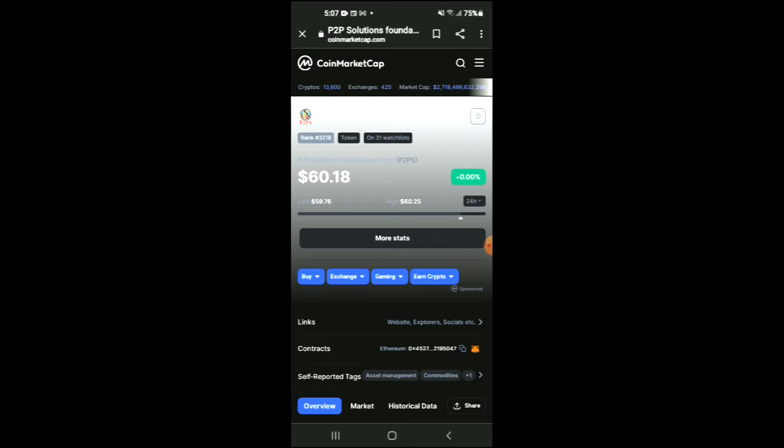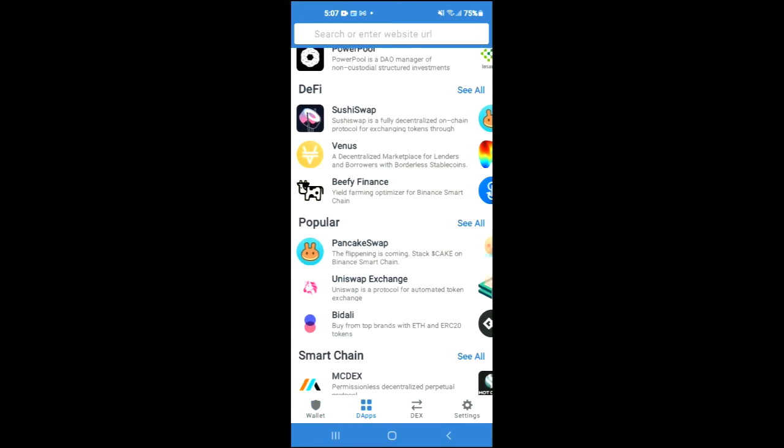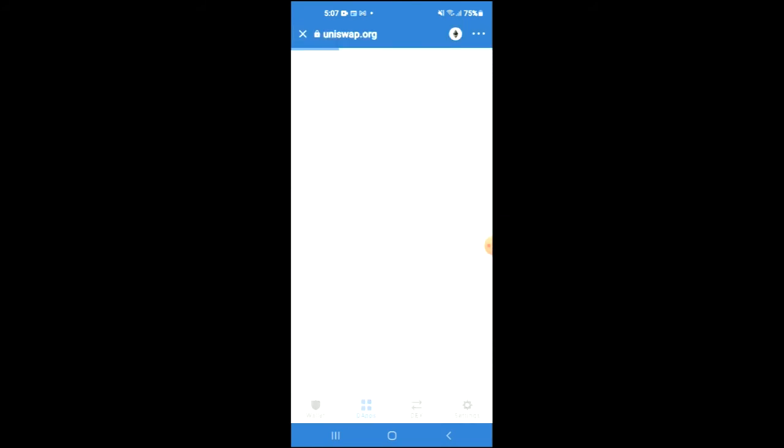Then, right where you see contracts and Ethereum, you're going to tap on those small boxes. Once you have tapped on the two small boxes and copied the address, you're going to go back into Trust Wallet, tap on the apps, then scroll down and select Uniswap exchange.